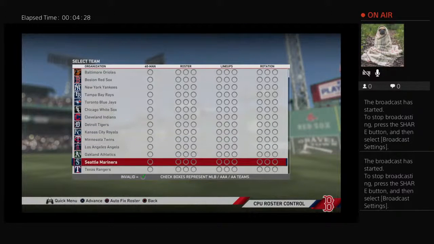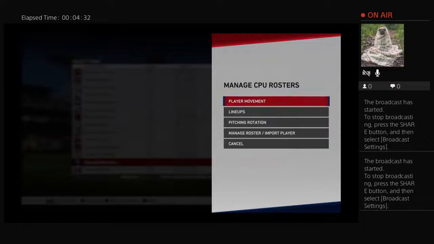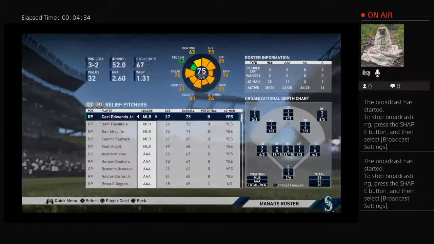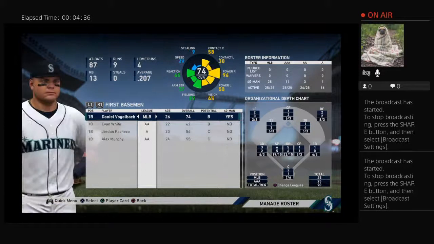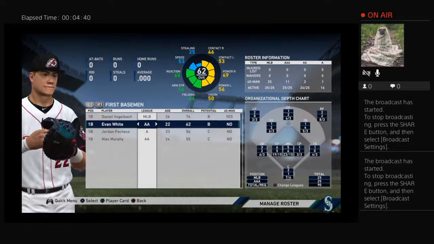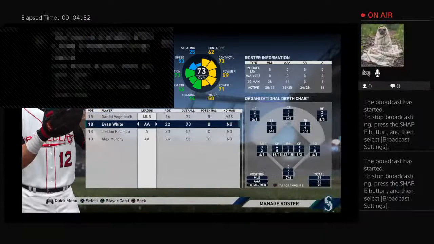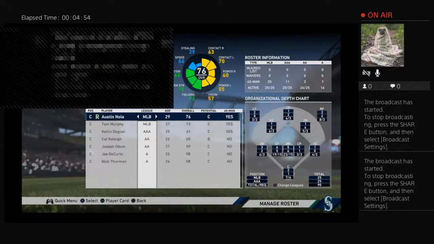That Casey Mize too. Let's say for Seattle, I downloaded. Let's say you're gonna play Seattle, and you have Evan White here. That does not look like Evan White. You don't think his stats are good enough? Just go to import position player. Go down here. There's an Evan White I downloaded off the site earlier. And boom, you got Evan White. It looks a lot more like him.